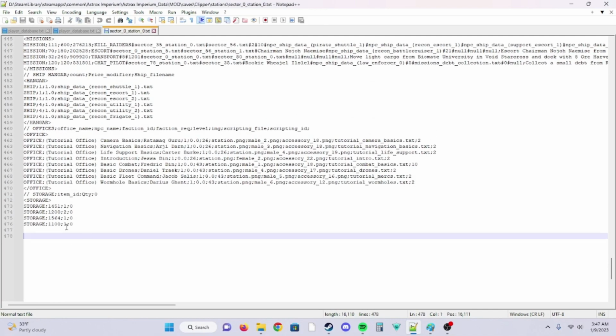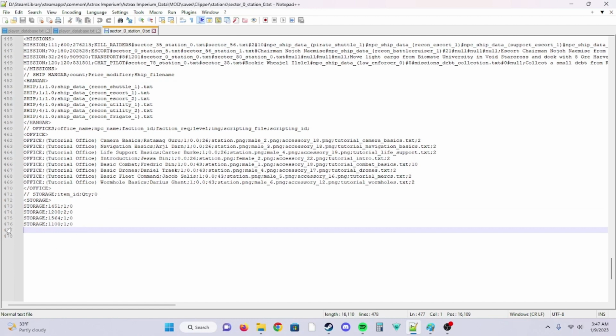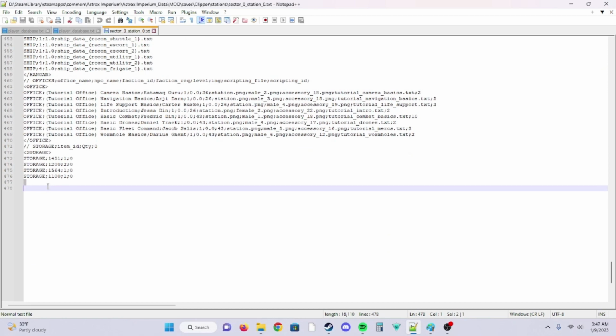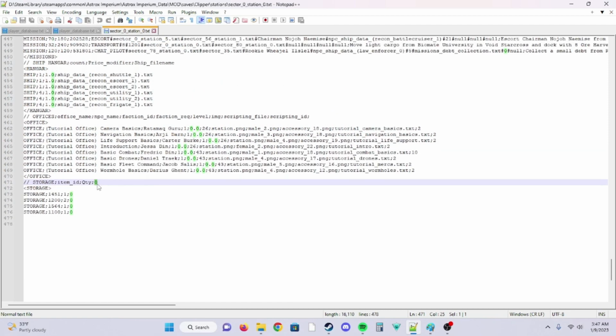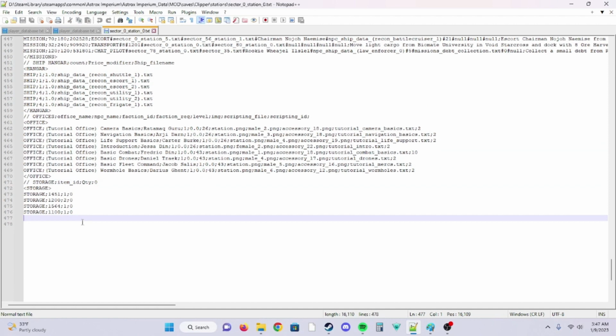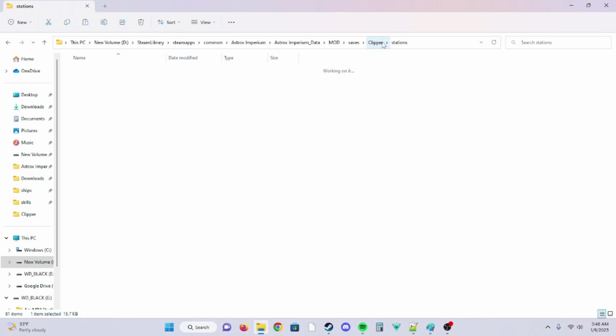The storage, this is where your items are. This is where you're going to give yourself items. You can give yourself items here with item ID, quantity. 0 is usually null. That's a placeholder. A lot of times in these codes, these lines of text.